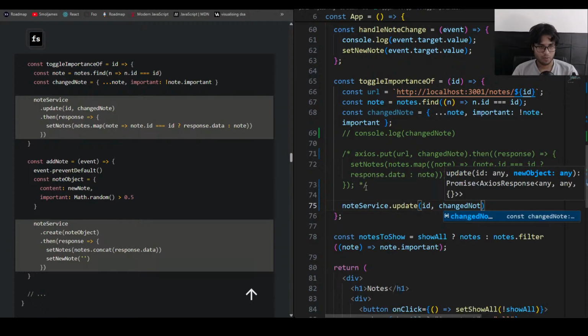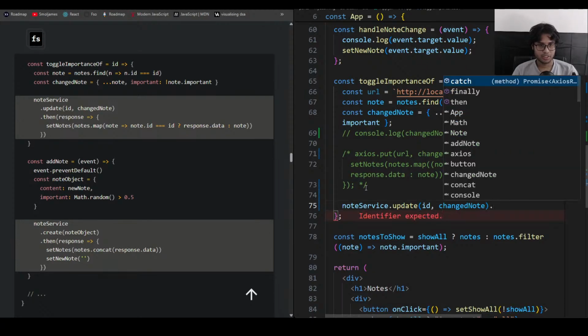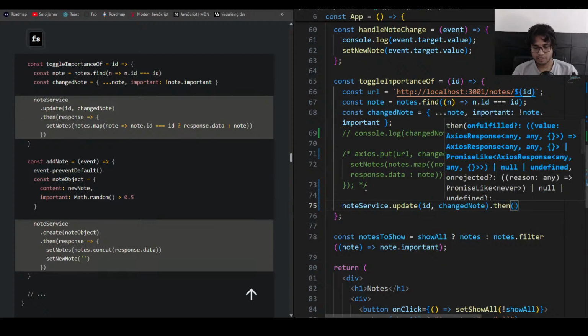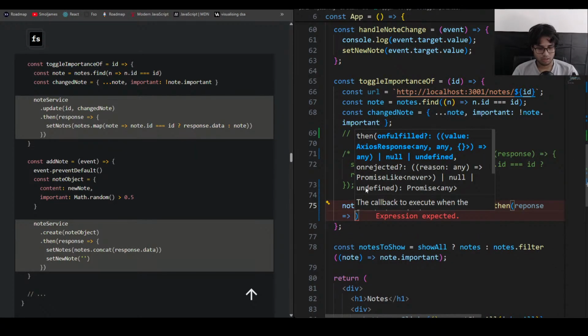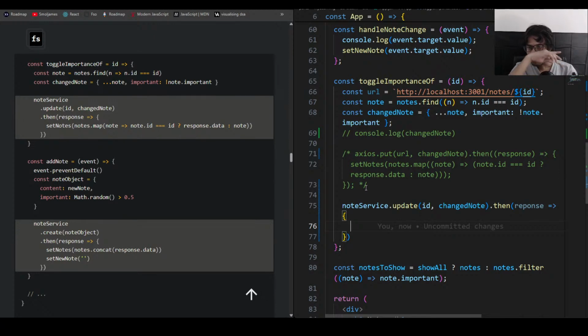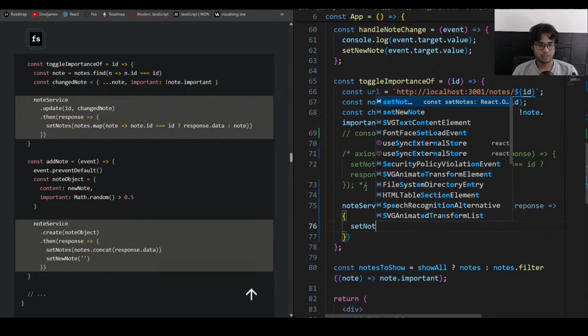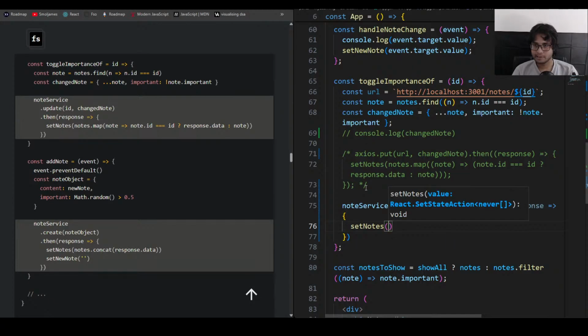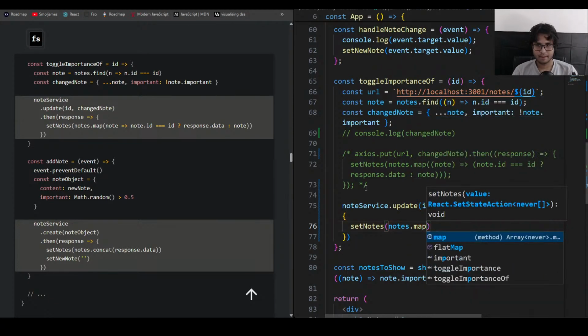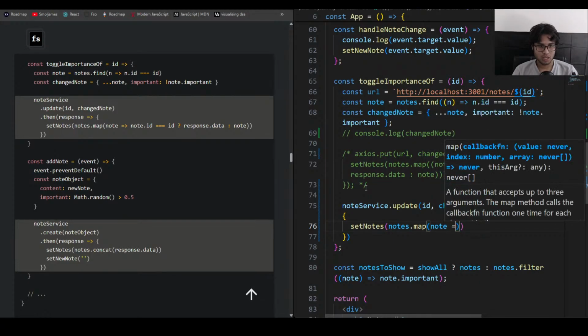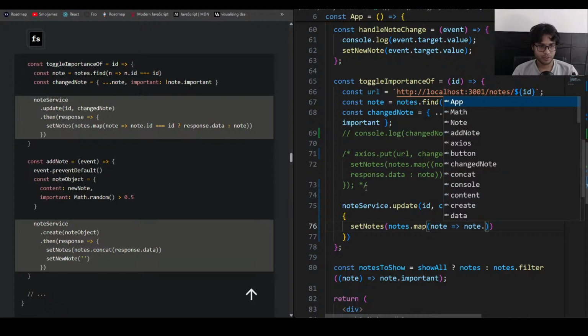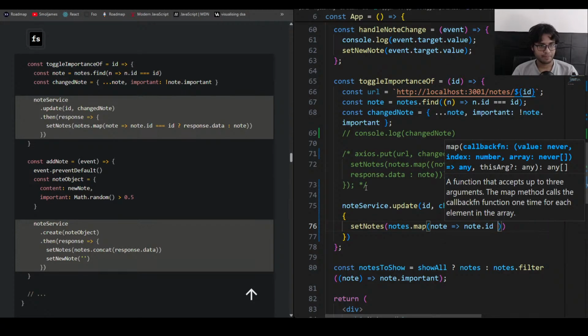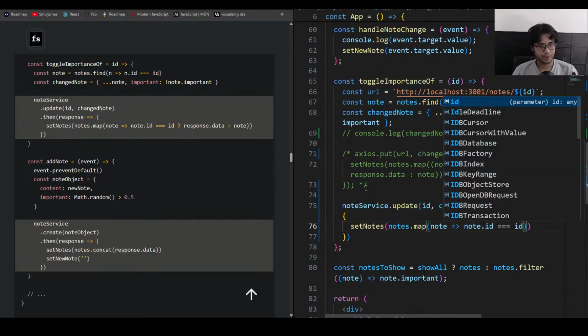Okay, dot then response, and then we just set the notes to be notes.map, and note.id equal to id.